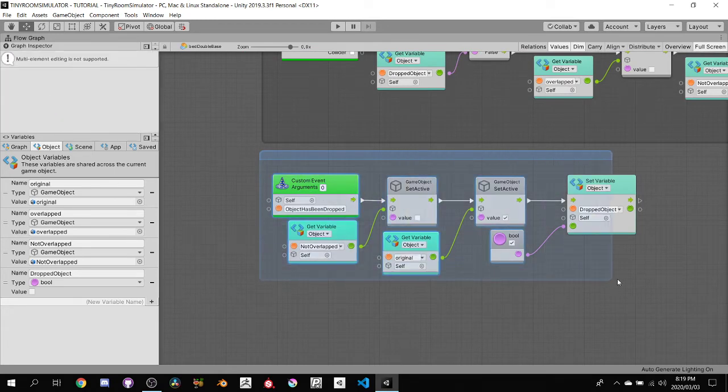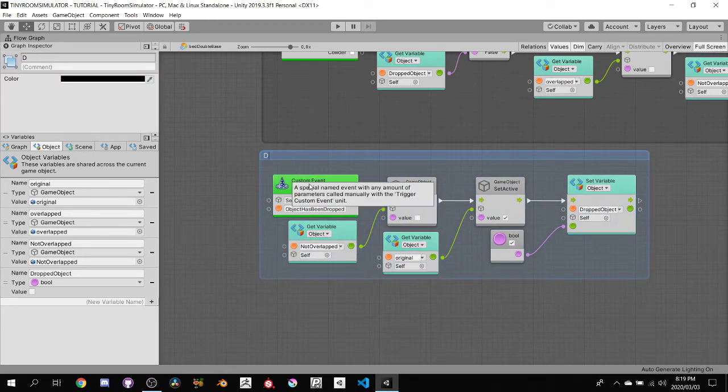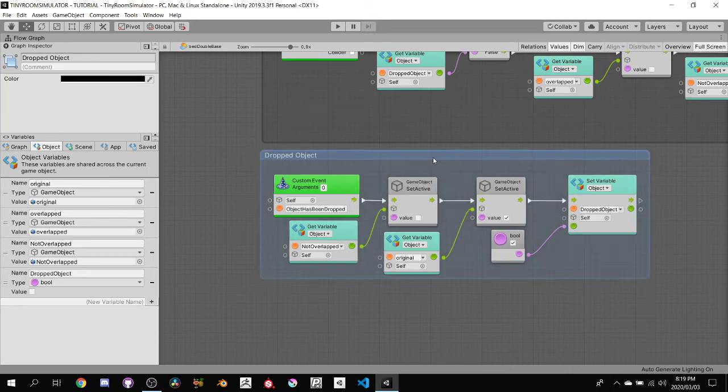So let's put a comment group around this. Dropped object. Okay, again, keeping it very basic, very simple.